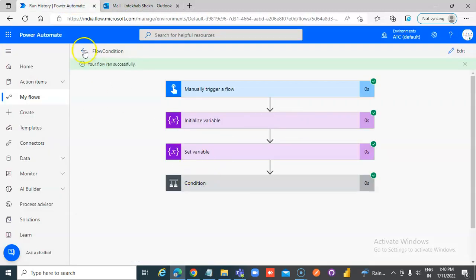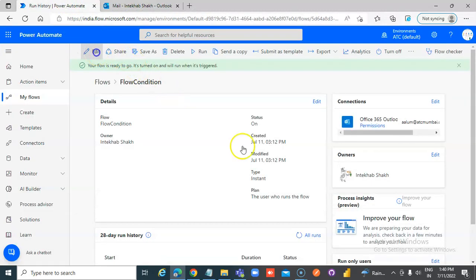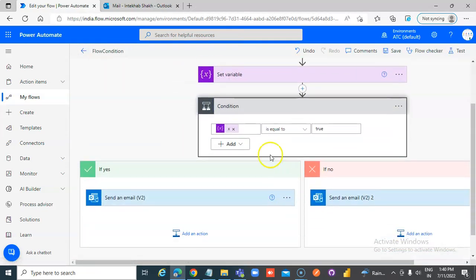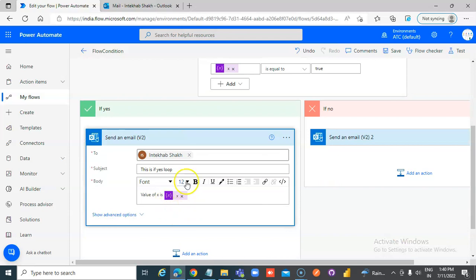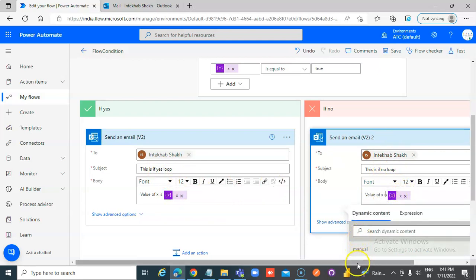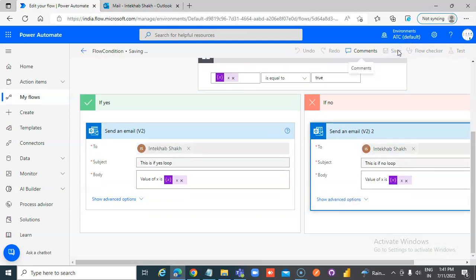So this is condition. Edit, and then we have put a condition on x is equal to true. If this is true, that means if x is true, then it comes here. If x is not equal to true, it goes here. This is if yes loop, this is if no loop. Value of x is some space here. And that's it for the condition.